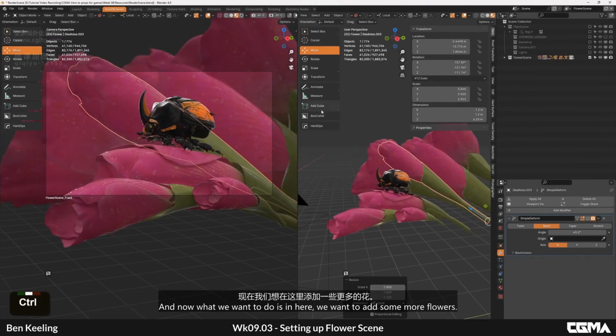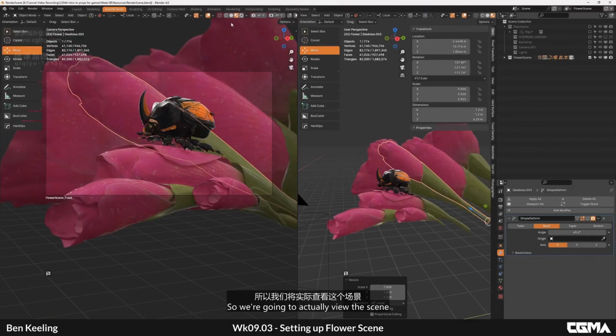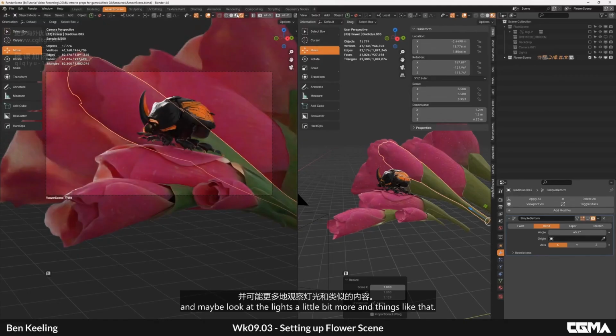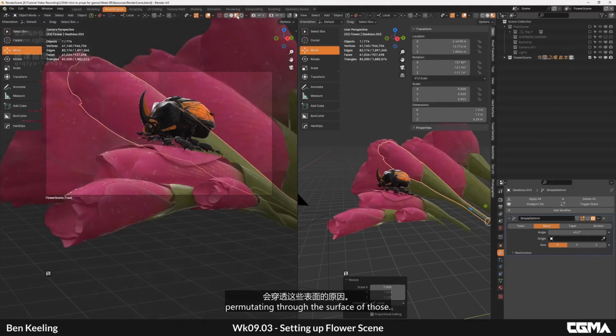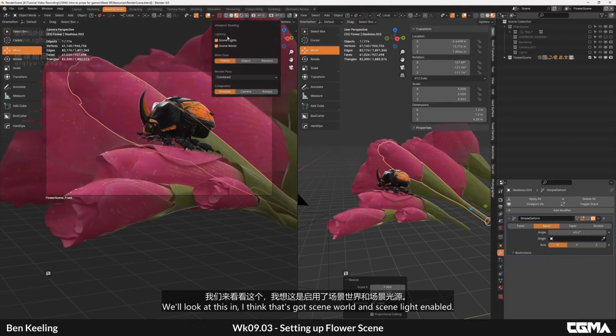Now what we want to do in here is actually view the scene and look at the lights a little bit more and things like that. These flowers have a subsurface on them, so you can see that's why we're getting this light permeating through the surface of those. I think that's got scene world and scene light enabled.